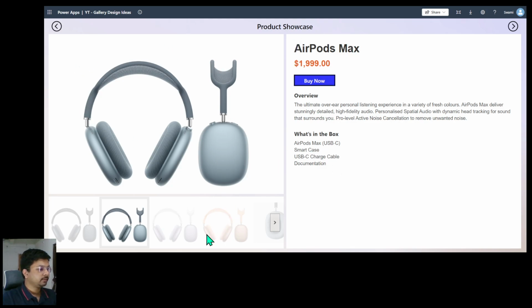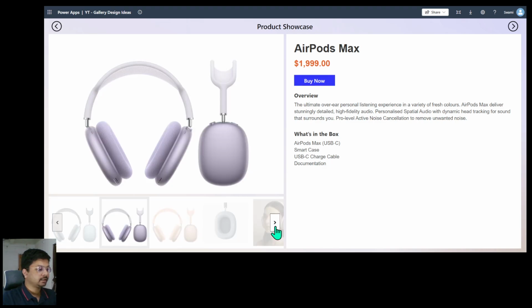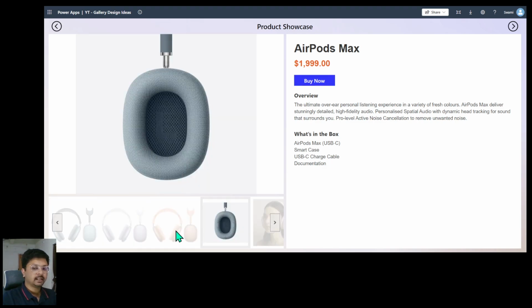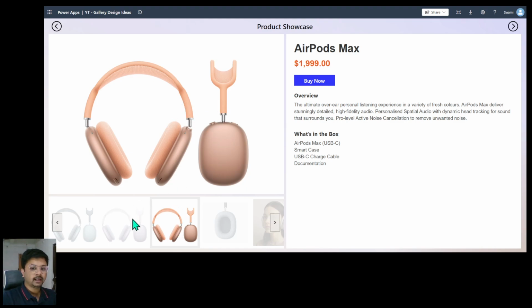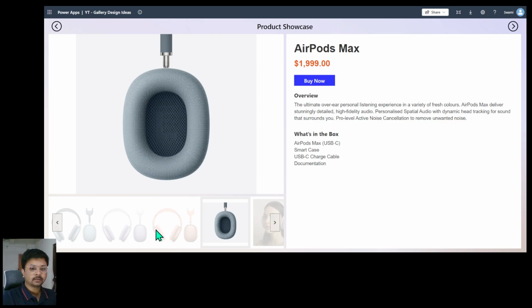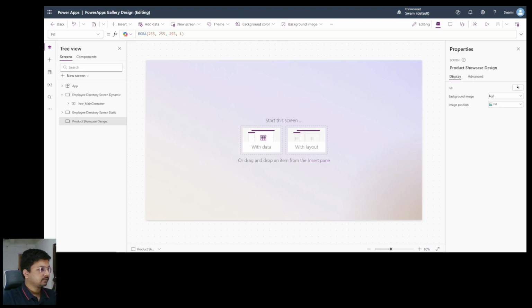But the main focus will be on this type of gallery, like how we can create this horizontal gallery. When I select any item, how we can show a preview, and whichever item is active, its opacity will be 100%, but the rest of the items will have 50% opacity. So let's build this from scratch.